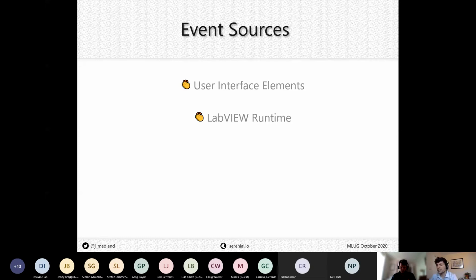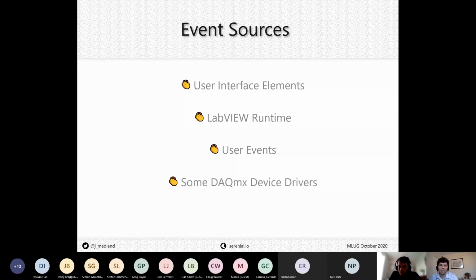Other sources are what I'm referring to as the LabVIEW runtime. So while your application is running, there's a number of events, things like a panel close, or the application shutting down. There's a couple of events that you can connect to and handle. User events, from the title of this talk, which I'll get onto quite a bit later, that's an event source. And I have seen certainly some DAQmx devices appear to throw events, but I've never actually had a physical piece of hardware that is compatible with that. I don't know if anyone has. It would be fun to play with, but I've never had compatible hardware that does it.